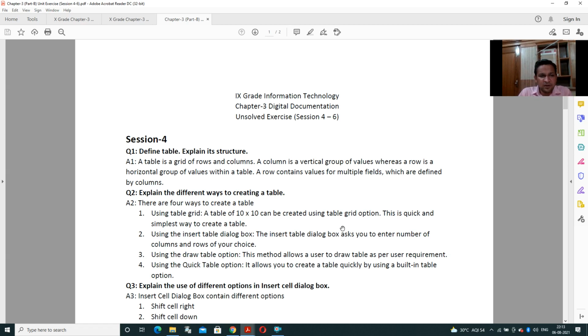What is a table? A table is a grid of rows and columns in which a column is a vertical group of values, whereas a row is a horizontal group of values, and a row contains values of multiple fields which are defined by the columns.